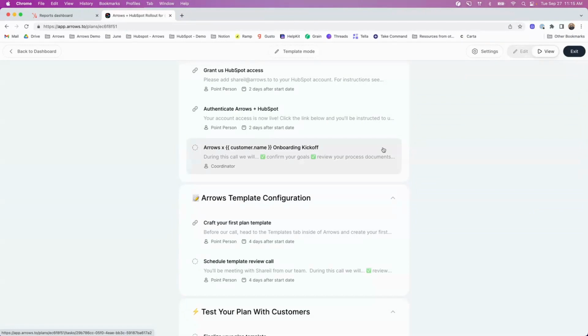So to give you some context, if you don't know Arrows, as you mark things off of here and mark tasks completed for a customer inside of HubSpot, you will see that task is completed. You will see progress being made on the plan. There's an Arrows card that gives you a high level visibility into all of these data points that are really what's making up this plan.